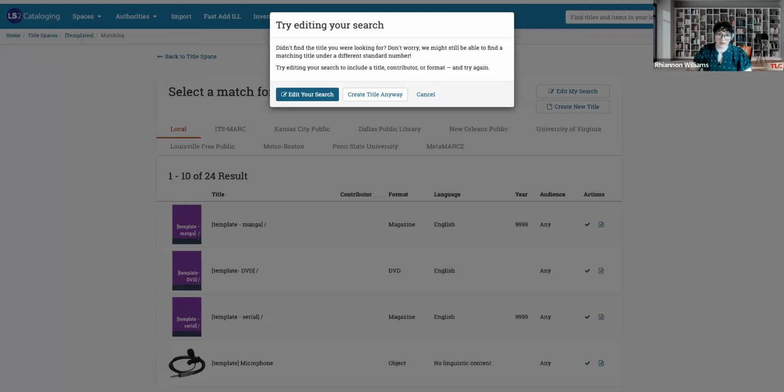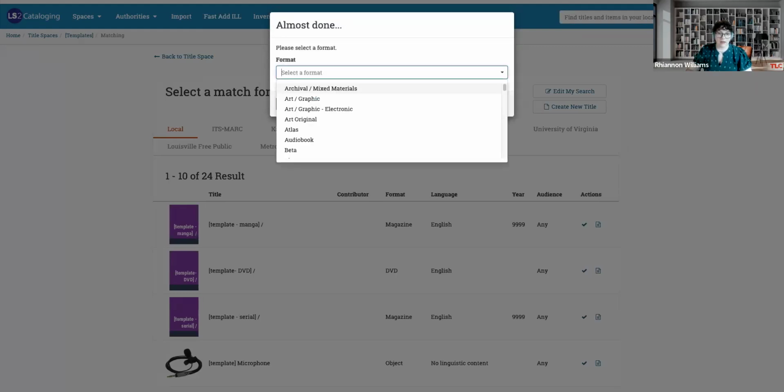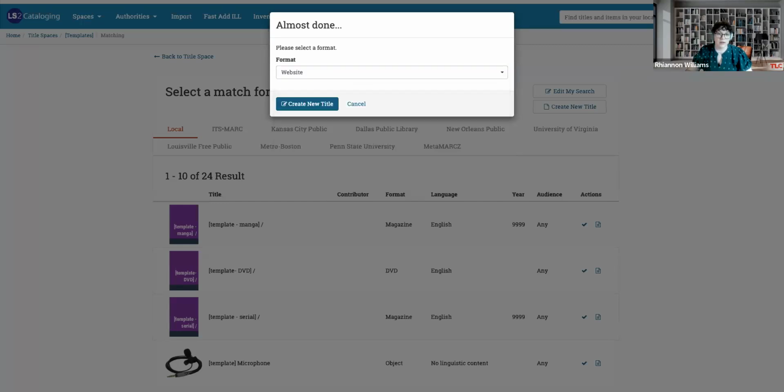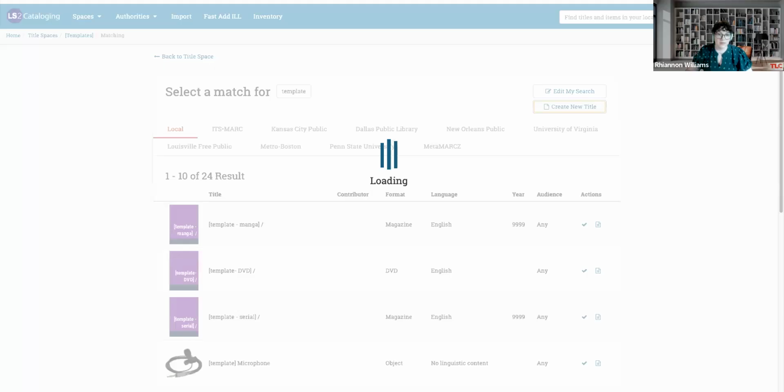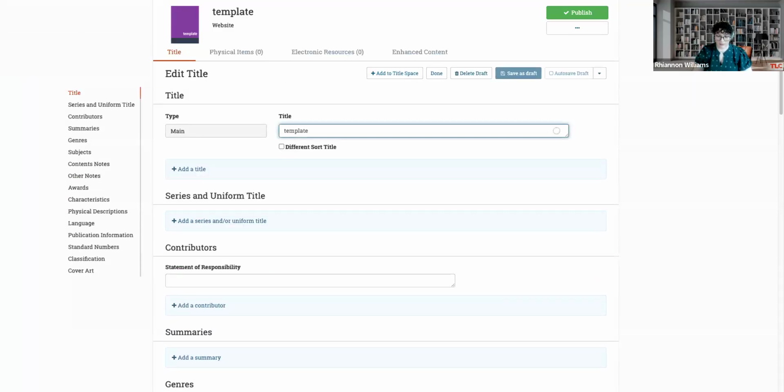And it's going to give you the heads up that you could search for other things. You may be able to find it under something else, but I will say create title anyway. And then since I didn't have a format selected when I was searching, I'm going to go ahead in here and choose a format. And then this has our updated format drop down with all these different ones. So if, for instance, I want to create a title template for websites that I'm going to want to include, I can go ahead and create that.